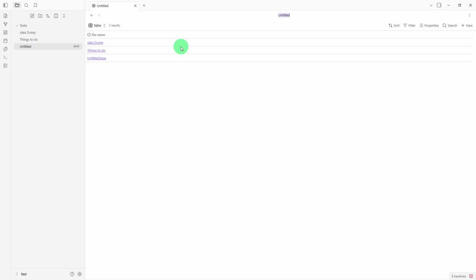Once you run the command, you'll be prompted to choose where to save your base. Select the folder you want to store the base file itself, ideally somewhere easy to find, like a dedicated Bases folder. Then, enter a descriptive name for your base. Something like projects, tasks, books, or meeting notes works great. Click Create and wait a moment for Obsidian to generate the base file.